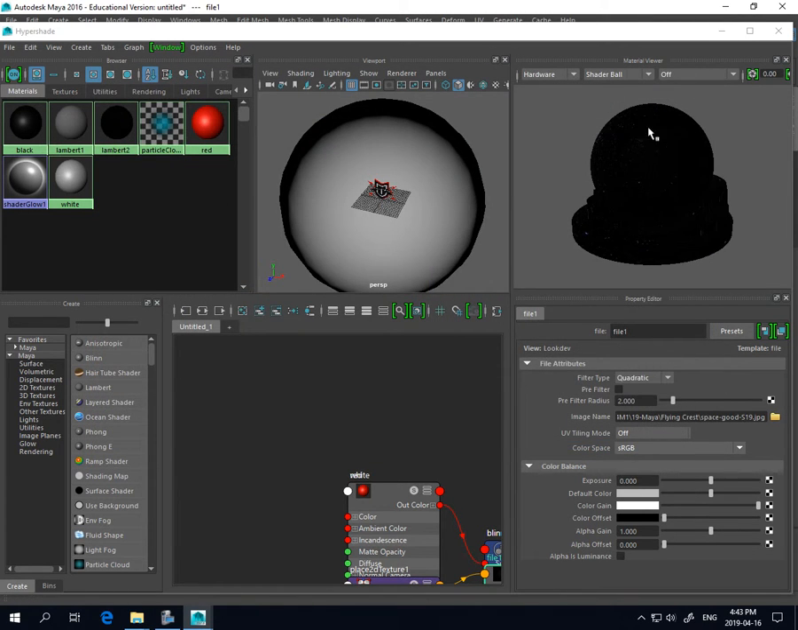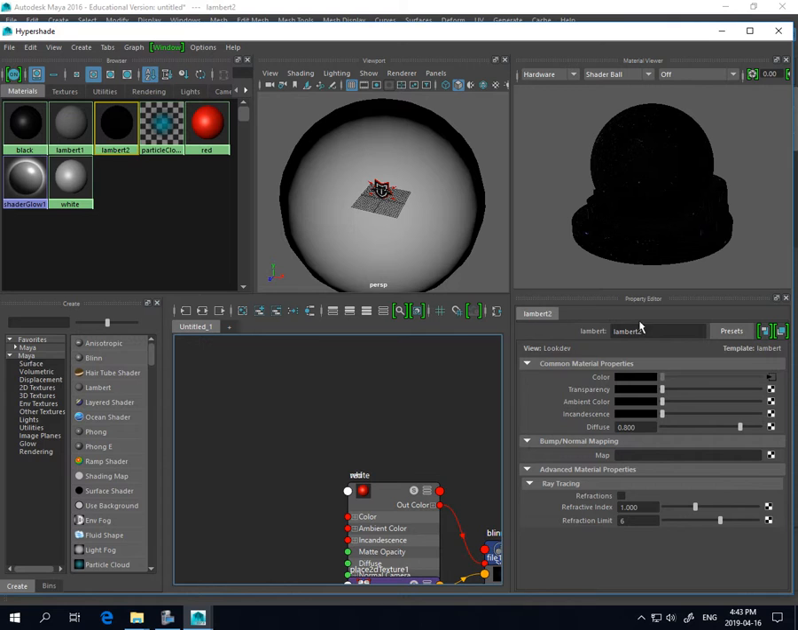Now I've got my file here. I guess I called it Lambert too. I didn't name it, so let's actually call that space. And so I've named it now. Now you're going to notice though that I'm going to drop it in. I'm going to push down the center scroll wheel, and I'm going to assign it to the ball.